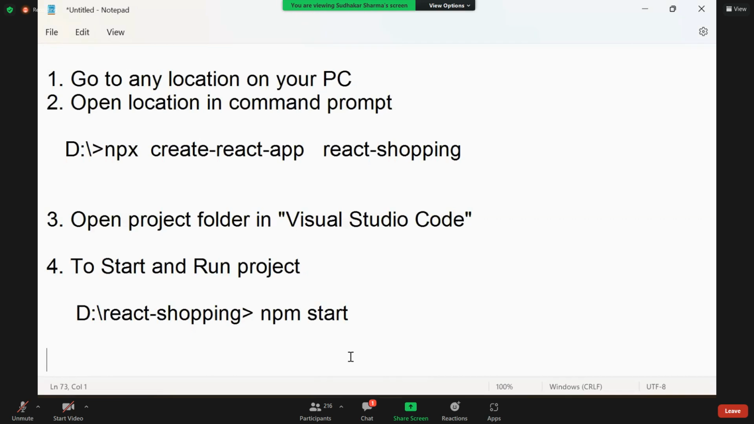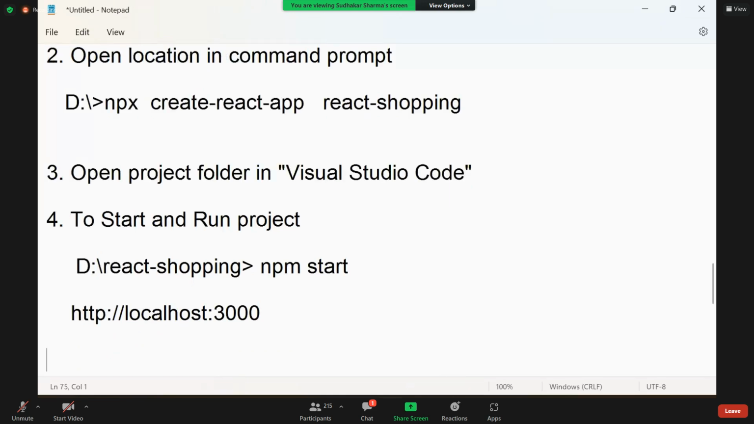Actually, you have to run the project, and it is running on HTTP localhost, and 3000 is the default port number. Later you can change the port numbers, you can change everything, right? I will show you those processes. By default it uses the port number 3000, right?